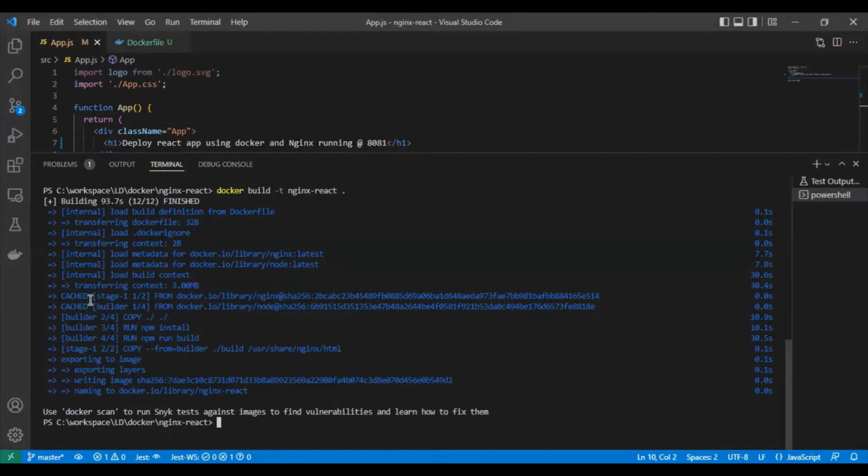So here you can see our first stage, the builder stage, where the node images are coming from the cache, and the Nginx image is also coming from the cache. So in the next video we'll check how to use the Docker cache to reduce the build time. Okay, let's check the new image using the docker images command.